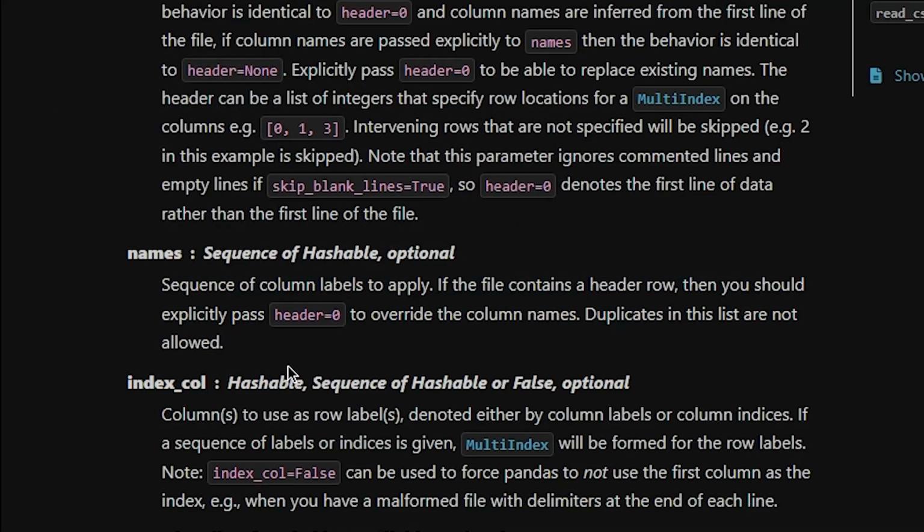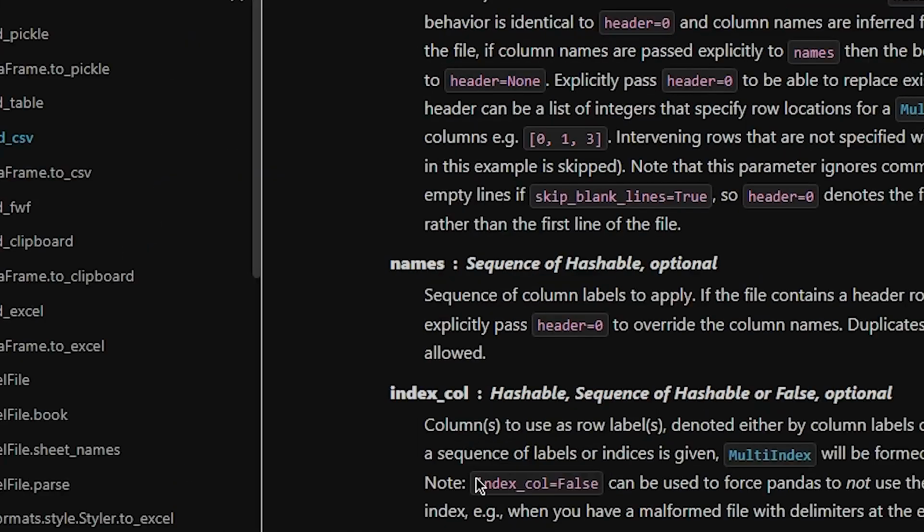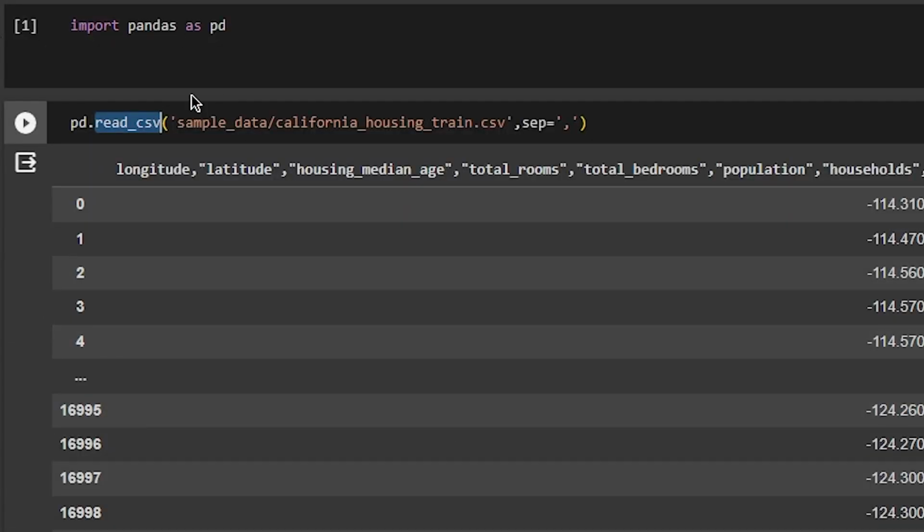the names equals something to do that. If you also have an index in your data, you can specify the column of the index. So let's check it out a little bit.